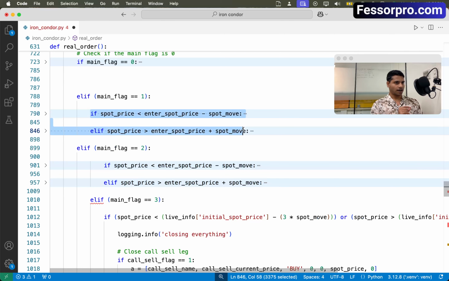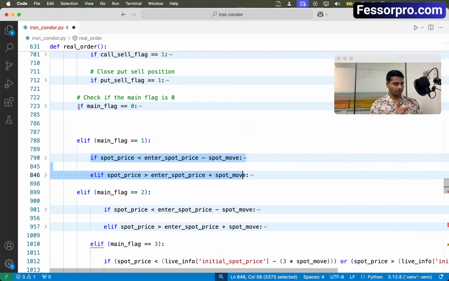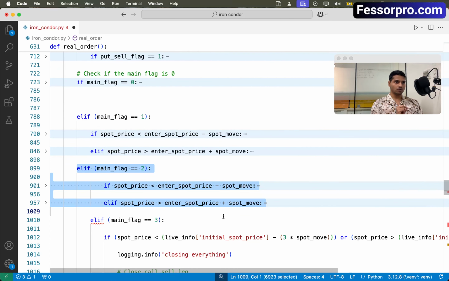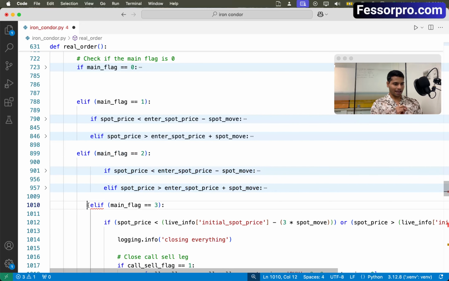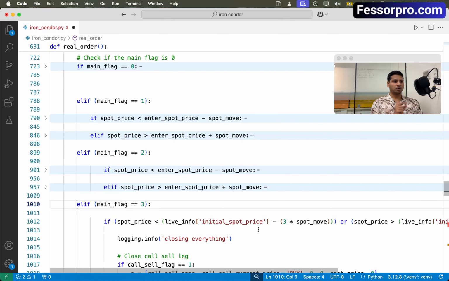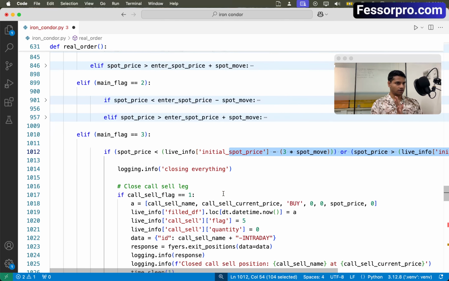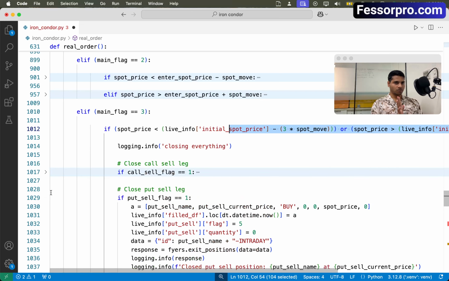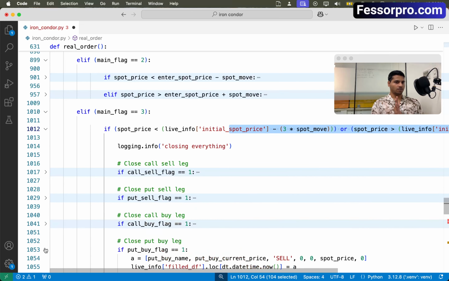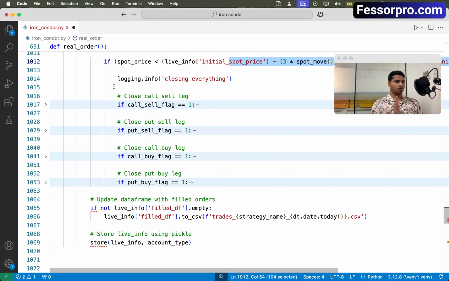So see, in flag 0, I place the iron condor. In flag 1, I reduce the range, the profitable range. In flag 2, I change it to iron butterfly. And in flag 3, I check if there is a 300 point move in my instrument or not. If there's a 300 point move, then we will close everything. This last condition checks for the extreme move. And if there is an extreme move, we will close all the 4 legs one by one. First, I'll close the sell leg, then I'll close the buy leg.